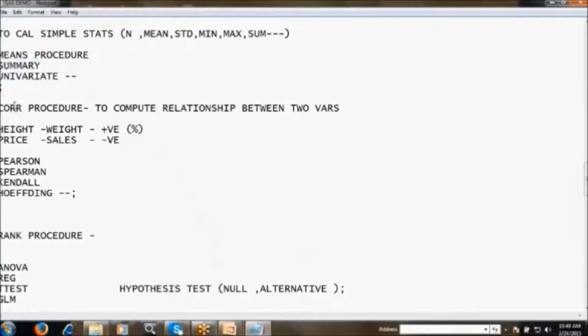Next, CORR. This is also a procedure name. CORR means the correlation procedure. For what? To compute the relationship between two variables, so we can find out what kind of relationship there is: positively correlated, negatively correlated, or neutral. A basic example from our basic maths: suppose height and weight are two variables. Generally between these we can find a positive correlation, because when height increases, weight generally increases.